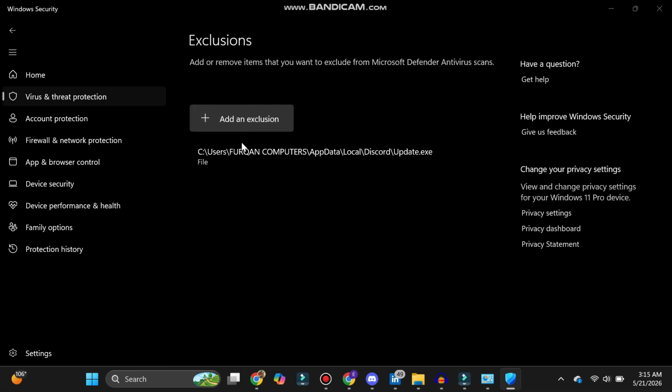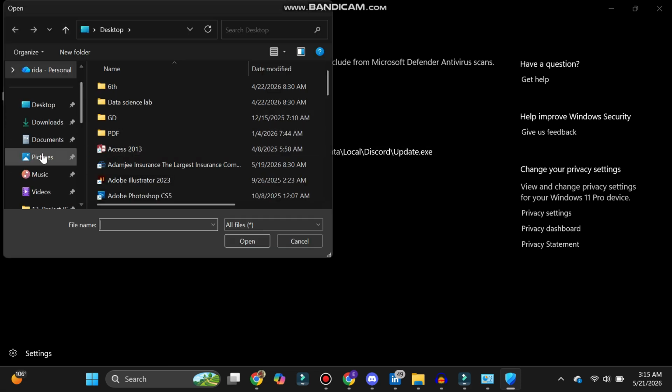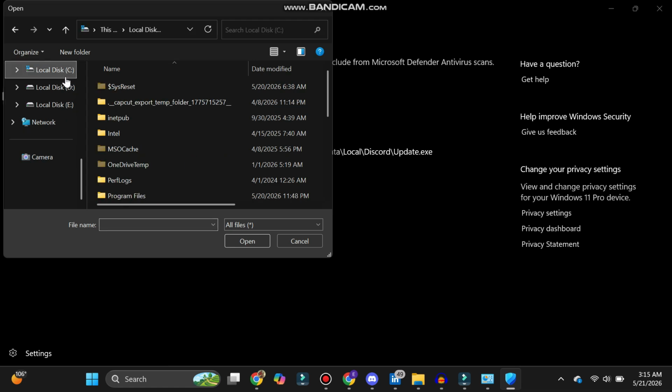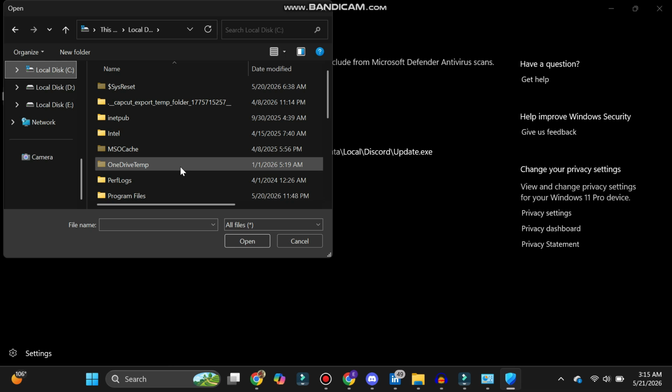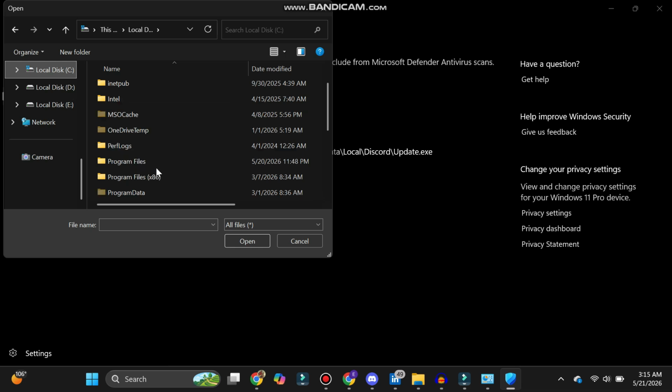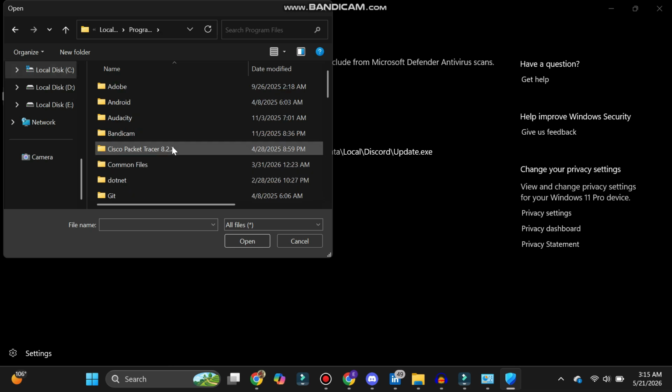Then you need to find the Google Chrome folder again. Go back to your C drive and open either Program Files or Program Files x86. Open the Google folder and then add the full Chrome folder like this. Once you've done that, Google Chrome will be allowed through your Windows firewall.